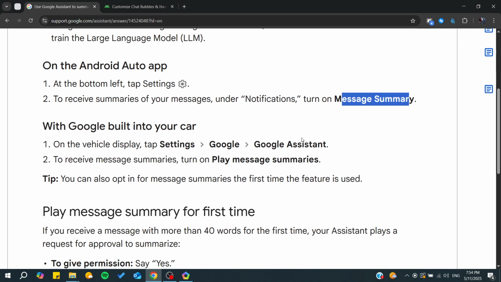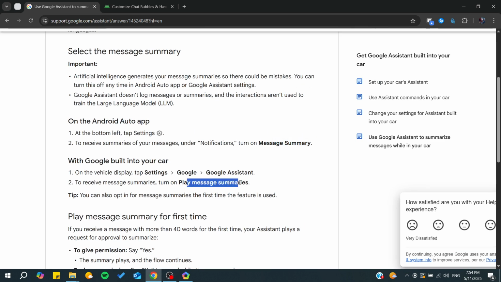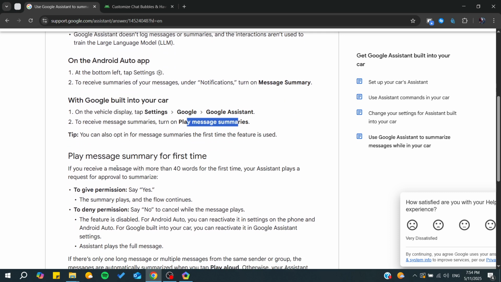And with Google built into your car, you will be able to go to settings, then go to your Google Assistant, and then you will be able to start playing the message summaries on the Google app or using the Google Assistant, so they can be automatically vocalized, and then you will find your message summaries.